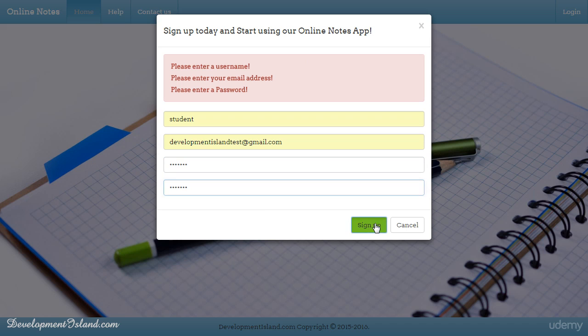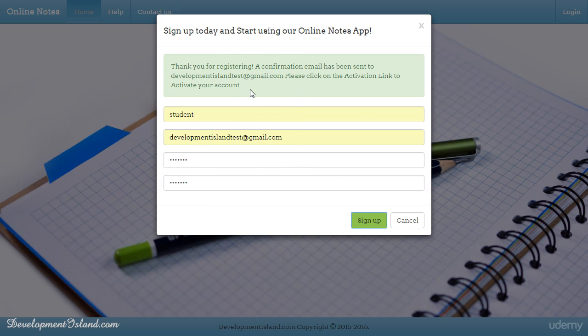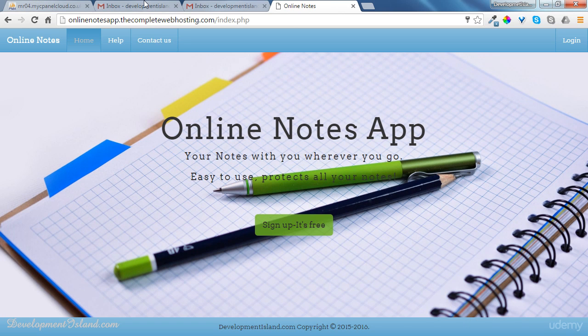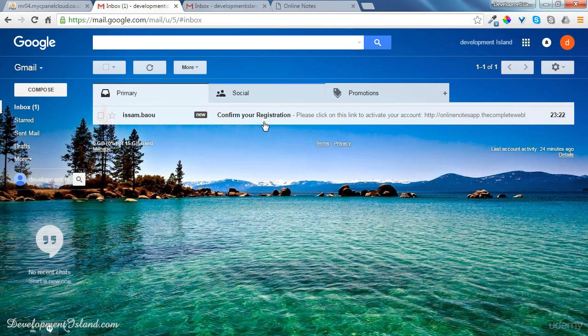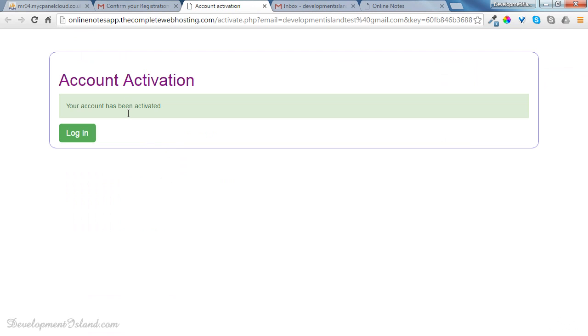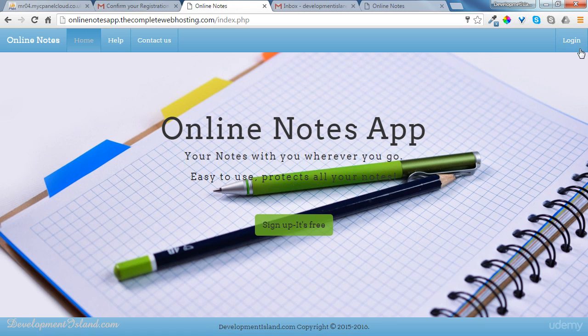we are going to receive an email message to confirm that we own the email address we have entered here, and also we're going to receive a link in the email to activate our account. Okay, so let's check our inbox, and we've got an email there. If we click on the link, our account is going to be activated, and now we are ready to log in with our login details.